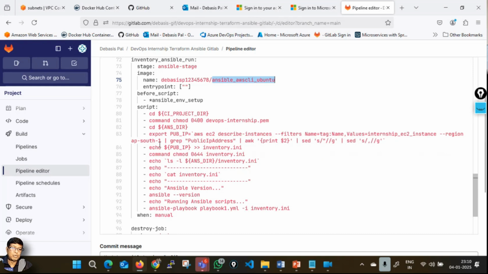So all this echo, cd, export command, all this is coming from Ubuntu, running Ansible scripts. Then finally you are running the Ansible playbook. Ansible playbook is a command coming from Ansible, and you are executing playbook 1.yaml with minus I inventory.ini. That means you are running this playbook. And what does that playbook do? It will install Apache and restart it.